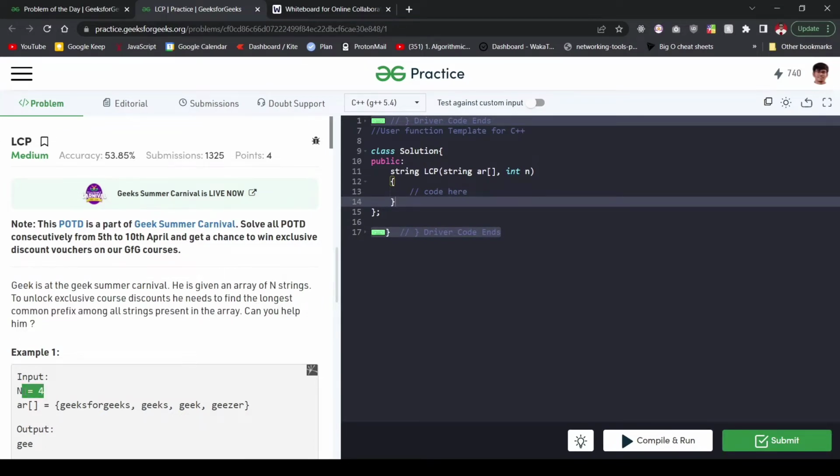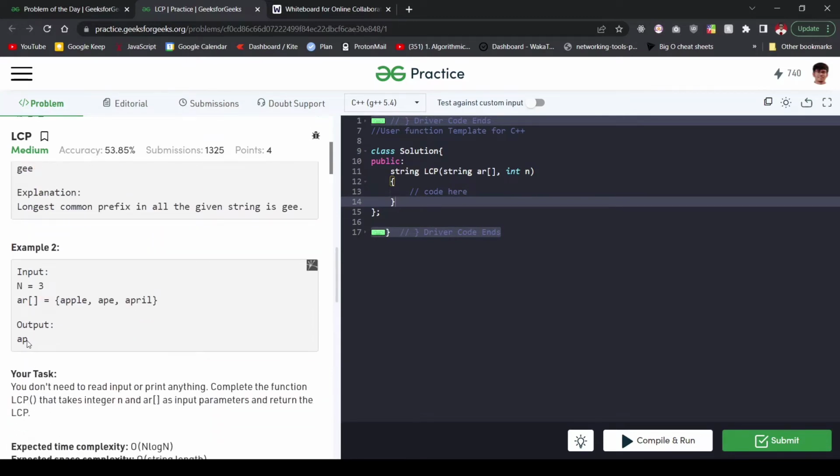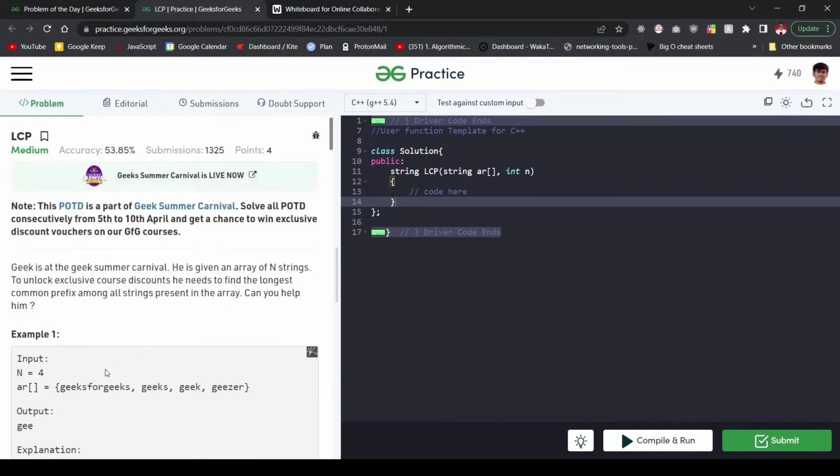So for the given example where n is equal to 4, that is the array size, you are given the strings geeks for geeks, geeks, geek and geezer, and among these strings only the substring GEE, which is the prefix common to all the strings, is the resultant answer. And for the second example, where n equals 3, we have three strings apple, ape, and April, and the common prefix among them is AP.